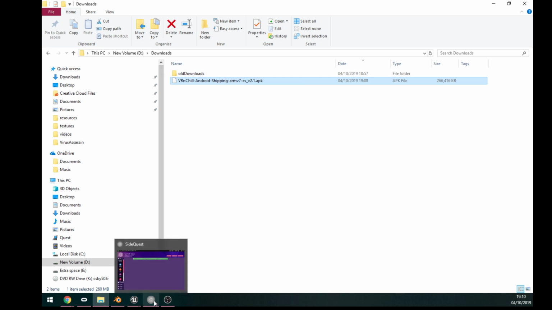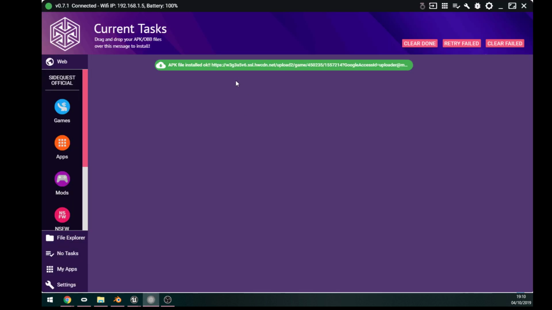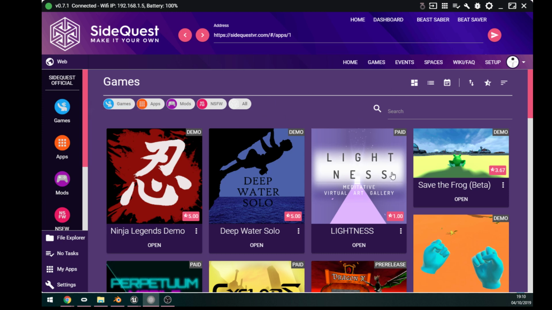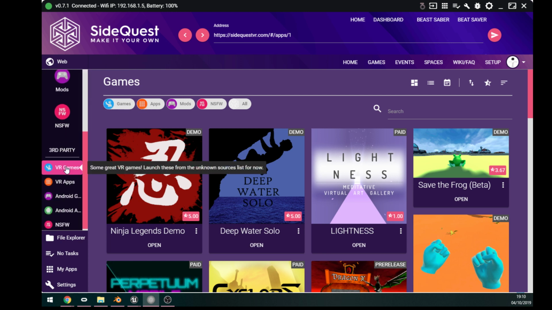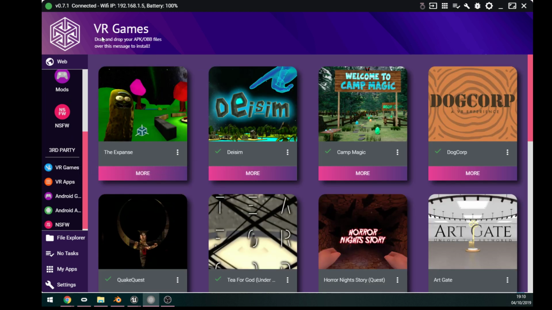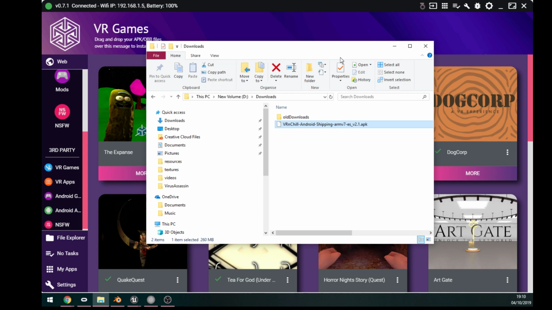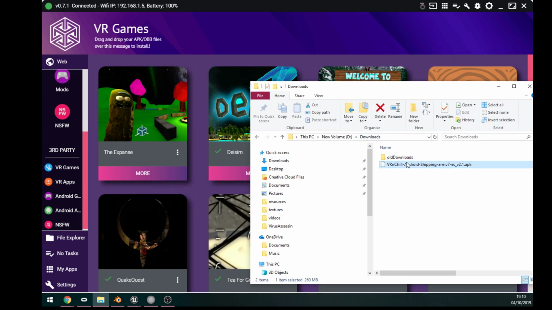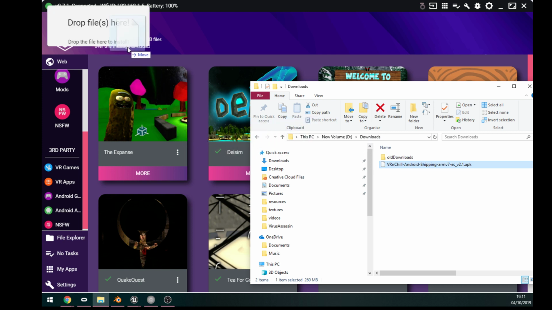We need to drag it into SideQuest. So if I bring SideQuest up, there's a certain place where you can go to drag and drop. So games is where we were first looking at the game originally. So up there now you'll just see we've got the logo. If I scroll down to VR games and click on there, then now it says drag and drop your APK OBB files over this message to install. So if I bring up my Windows Explorer again, so the file I've saved, and I'm just going to click and drag that, and it's got to go right up over there.